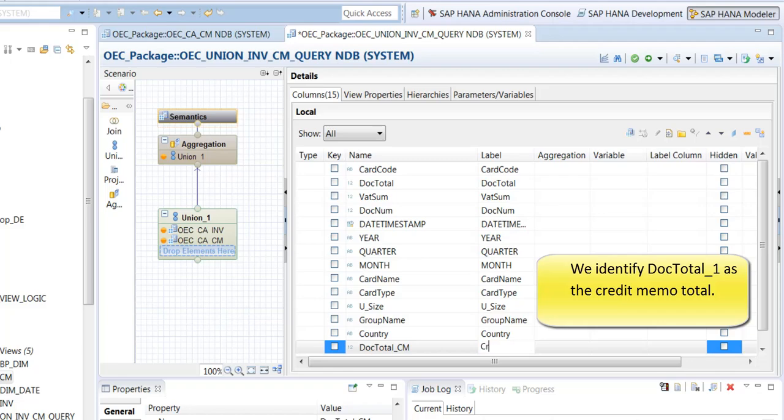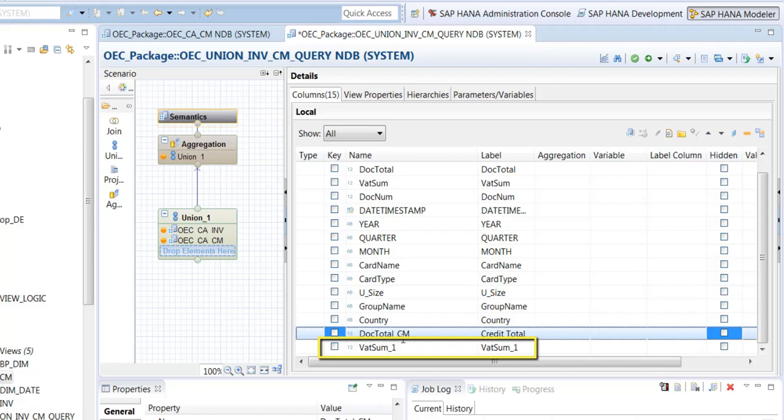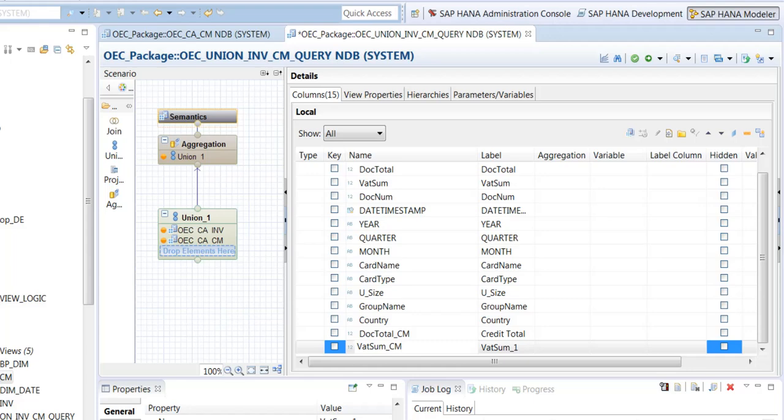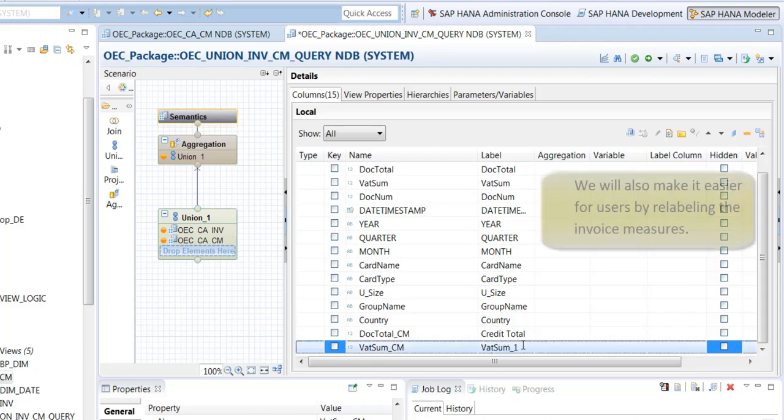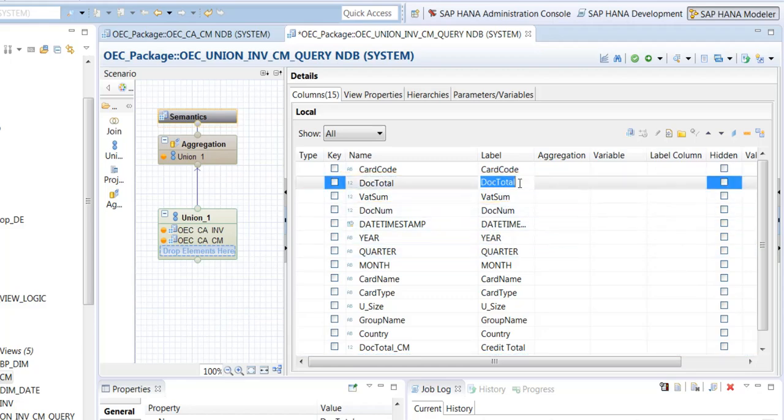And give it the label credit total. We rename VAT sum 1 to VAT sum CM. And give it the label credit VAT. To make it easier for users, we will also change the labels for the invoice measures. We set the label for doc total to invoice total. And we set the label for VAT sum to invoice VAT.